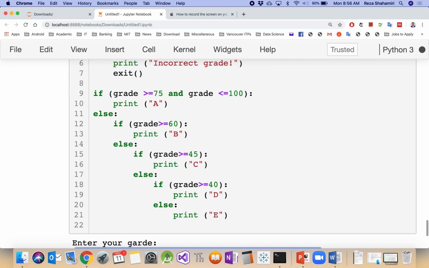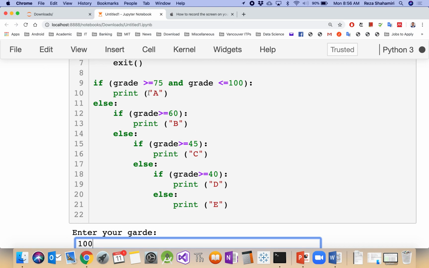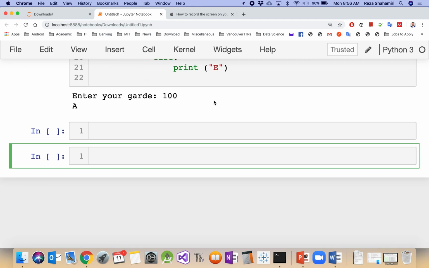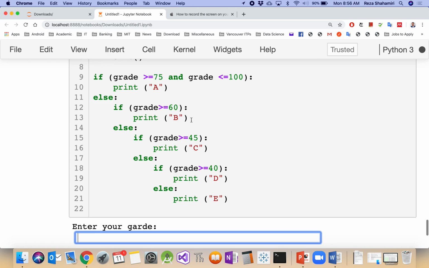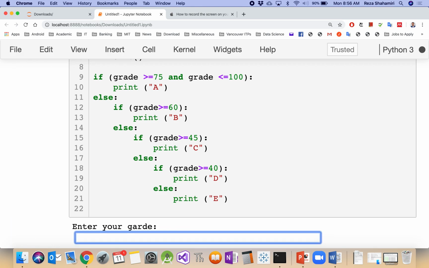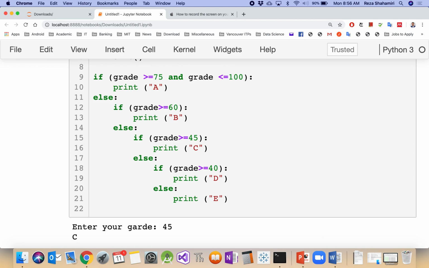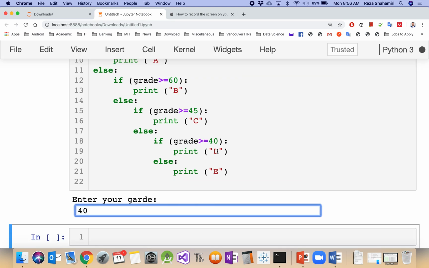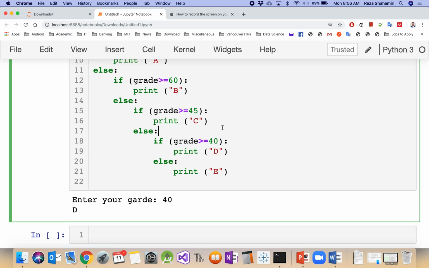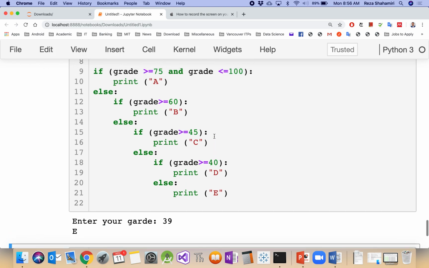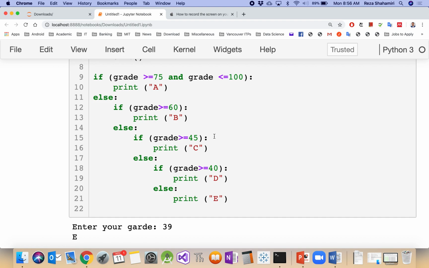So 100 first. So 100 should print A. Correct, A. Again, execute again. 60 should print B. And correct. 45 should print C. Correct. 40 should print D. And anything less than 40, like 39, should print A. So the code is correct.